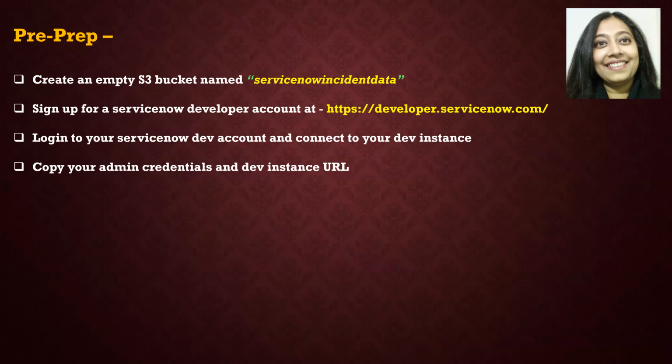Pre-prep required for this tutorial: create an empty S3 bucket named Servicenow incident data. Now this is the name that I will be leveraging in this tutorial, but you are more than welcome to create an S3 bucket with any name that you like.